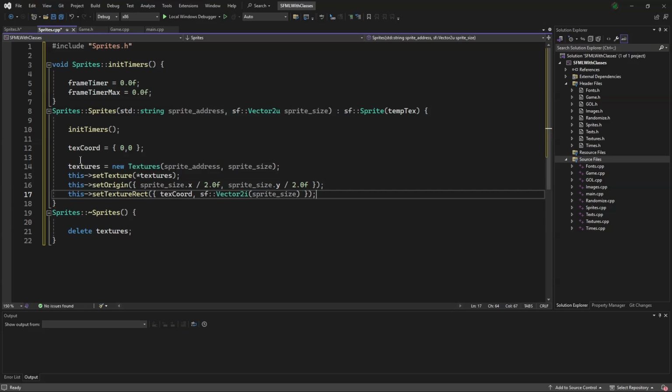So here we are calling our Textures class and setting the sprite's texture as the texture that we're given in the sprite address. Here we are also setting the origin as 8 in and 8 down, because that is 16 divided by 2. And we are also setting the texture rectangle from the top left corner of the map to the sprite size, so we get our first sprite.